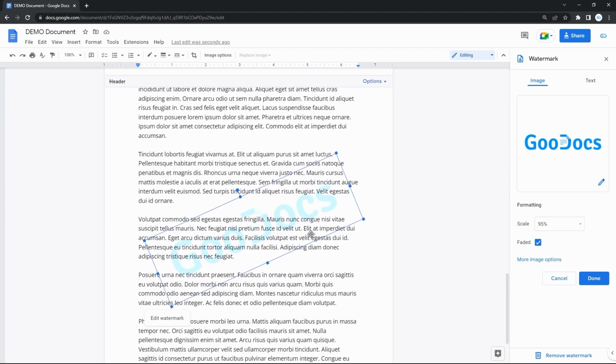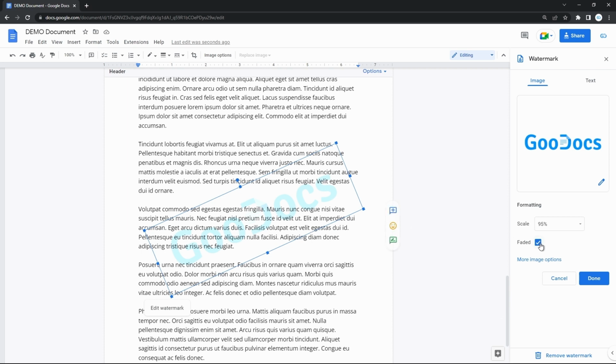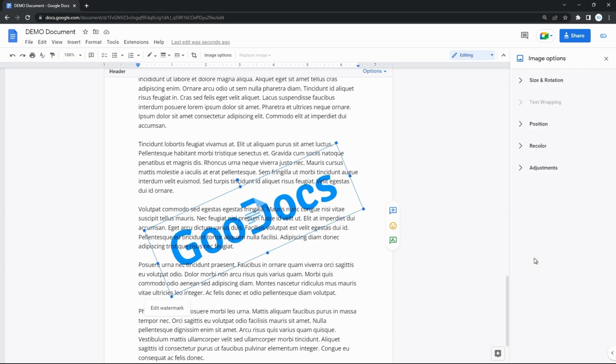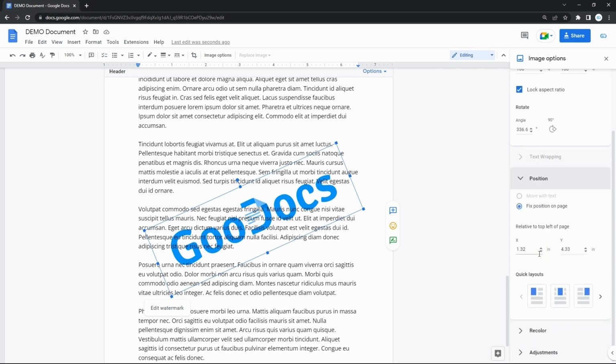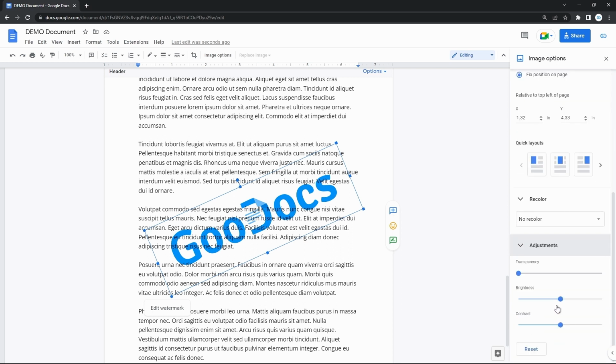And finally, some other visual adjustments applied manually. When the watermark is selected, uncheck the faded box, which will remove the transparency, and click on More Image Options below. Here you have the familiar size and rotation, then position, and then you have recolor to apply some basic color filters to it right here. And the final adjustments lets you manually choose the transparency by moving the slider, then brightness and contrast.